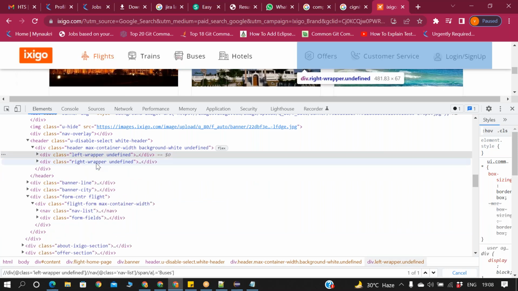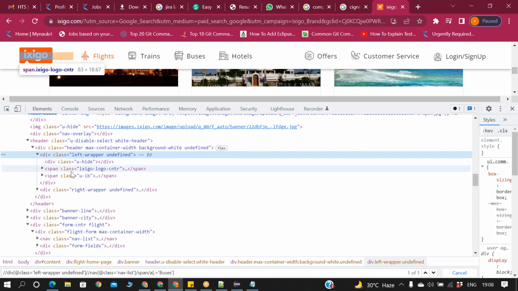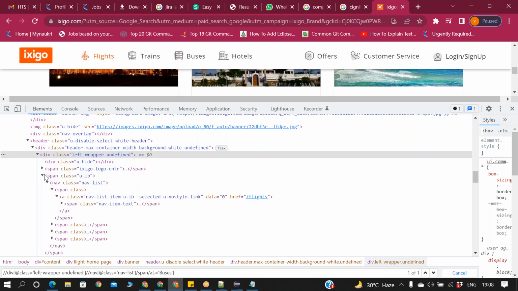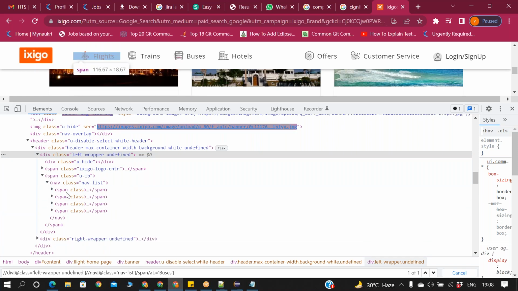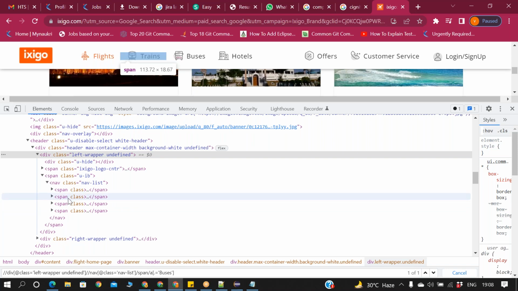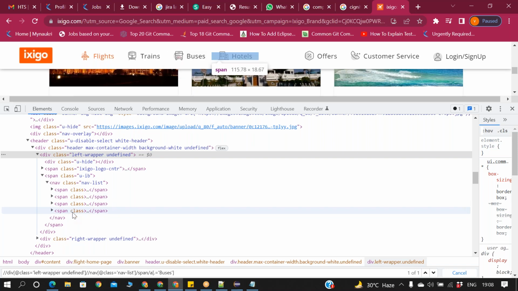See, left hand, right hand. If you collapse it, see, it is giving right hand side option. If you expand, it is giving left hand side. Inside this span, we can find navigation list. Inside this, there are n number of options: first one flights, second one train, third one buses, fourth one hotels.